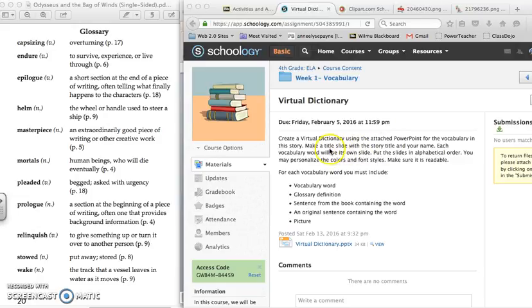You'll want to start off by making a title slide that has the story title and your name. And then each vocabulary word from the glossary of the story is going to be put on its own slide. You'll want to make sure you put the slides in alphabetical order before you submit it, and you can choose whatever theme you'd like as long as it is readable.